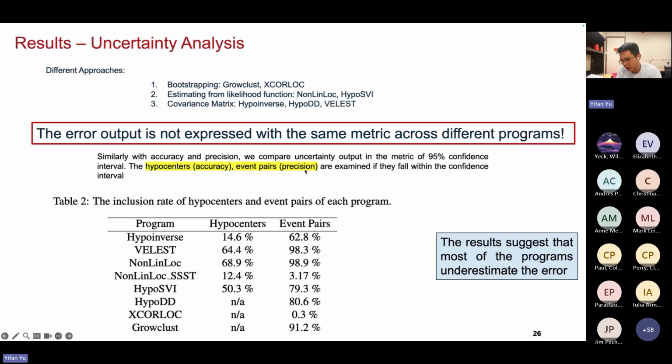So what we did is form pairs of events, because if you form pairs of events, based on the 95% confidence interval you can also form a larger confidence interval, in which the two events should both be within there, or the distance between the pair of events should be within a certain range. That's how we did this uncertainty analysis.